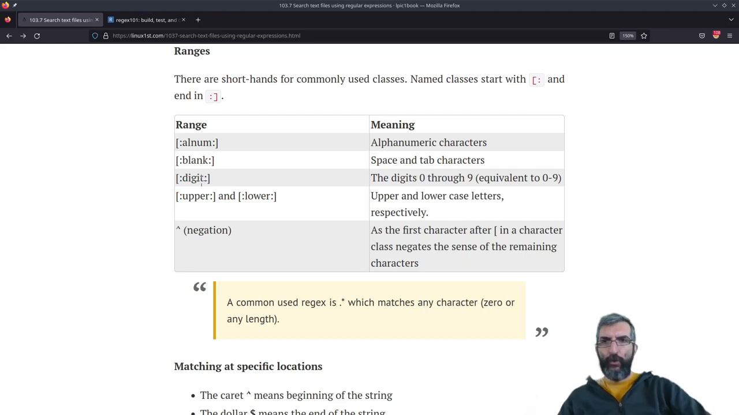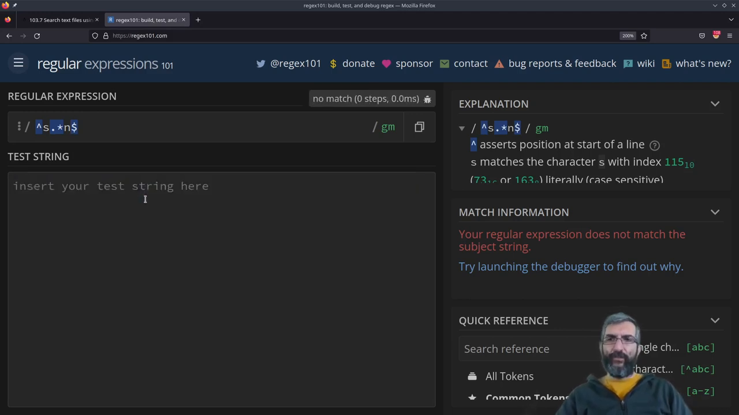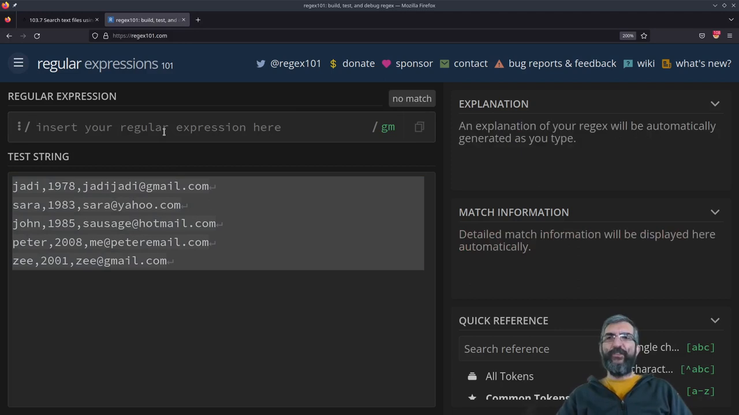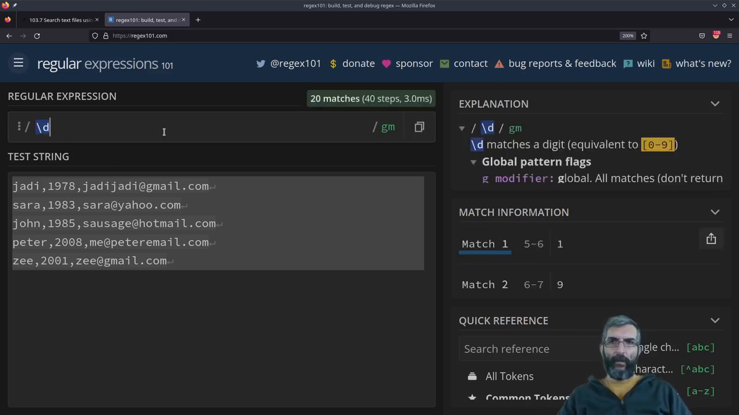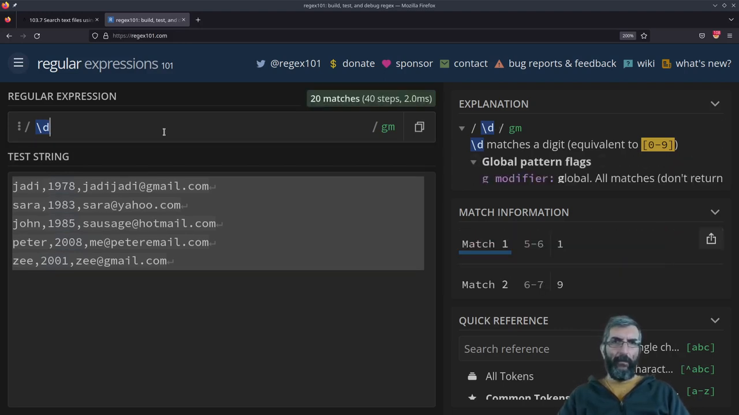Let me show you another sample. I want to find all the digits here. You have a text file. You want to separate all the digits. If I do this, what happened? This matches a digit. So why is it not working?